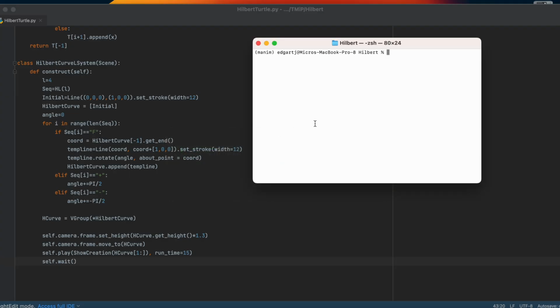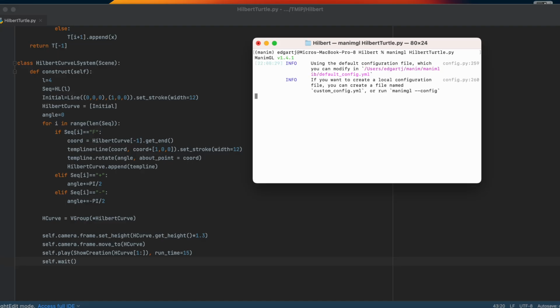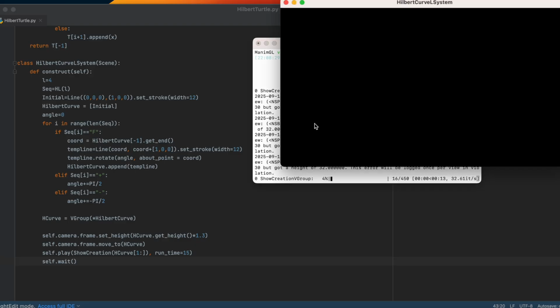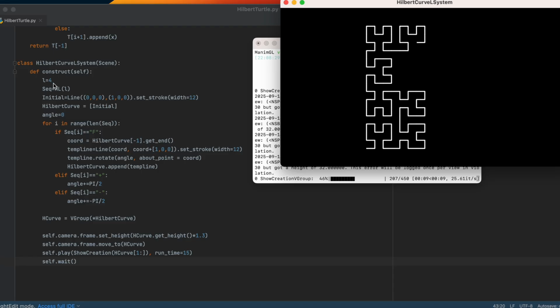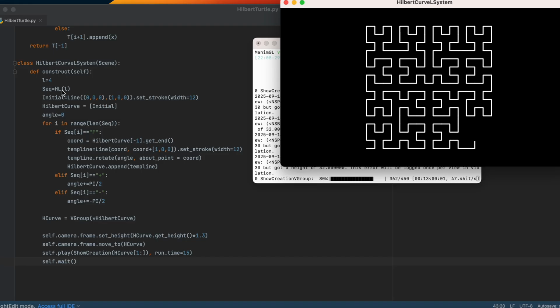I'm already loaded up, and I will run manimgl. This is called Hilbert Turtle because I think of it as turtle graphics. And if we run it, we'll see if we have any errors. And we got lucky so far. And let's see. Oh, there we go. It's drawing out the Hilbert curve shape as we expected. And again, because I set the level to 4, this is going to be a level 4 Hilbert curve. It's not super big, and it should finish drawing right there. Oh, very nice. Sort of perfect.